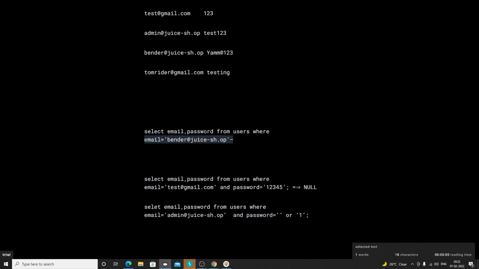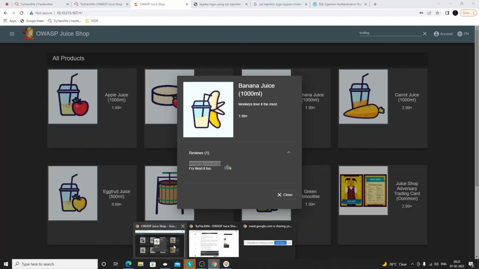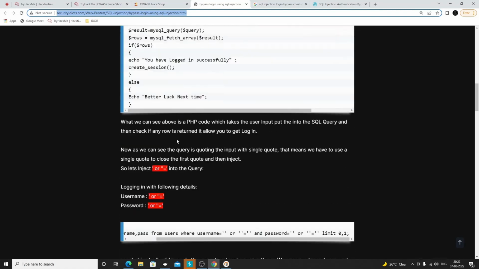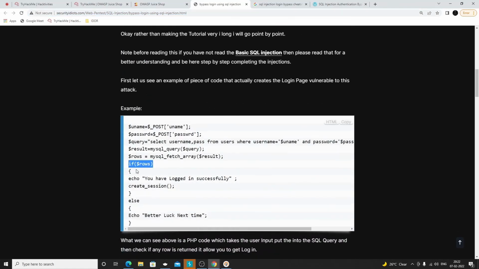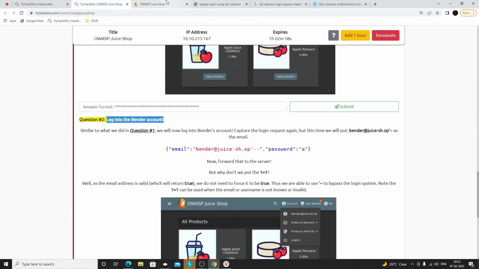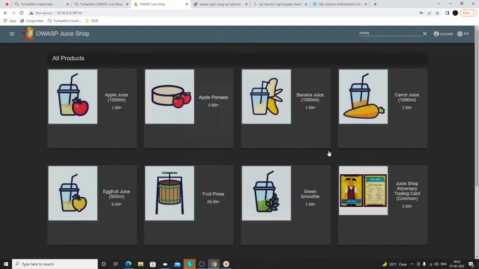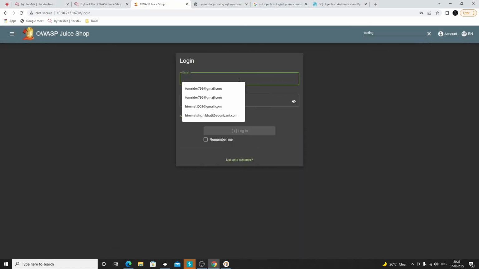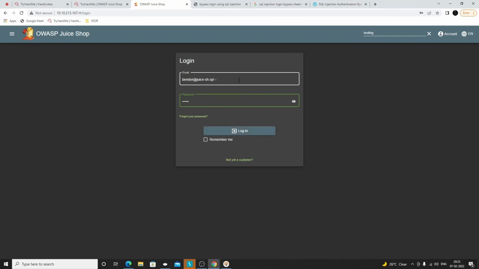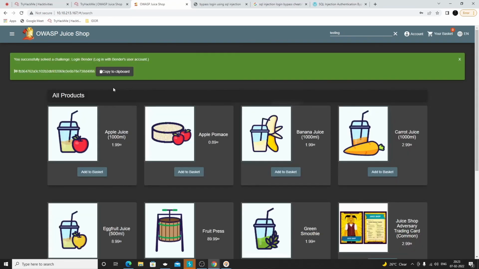This condition is definitely going to be true because there is a record with this particular email address. Once it returns that record or row, in the code I showed you earlier there is an if statement checking whenever a record is returned, you are logged in successfully. So the same thing we will do. Let me copy that email address with which we want to log in. So now let's move on to the account section, login. Here I'll put the email address, then a single quote, then double hyphen. In the password I can put anything, because even if I put a wrong password, that part will be ignored from the query because of the double hyphen. Login, and you can see we logged in successfully.